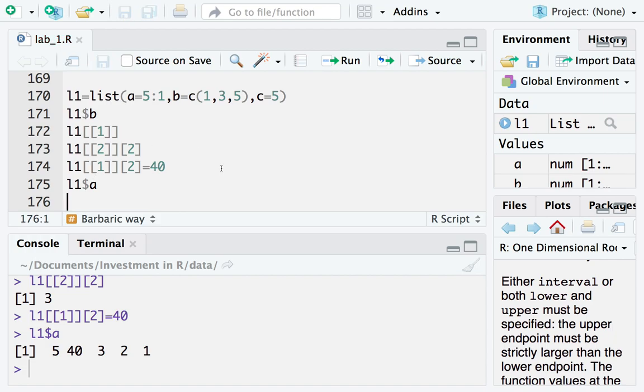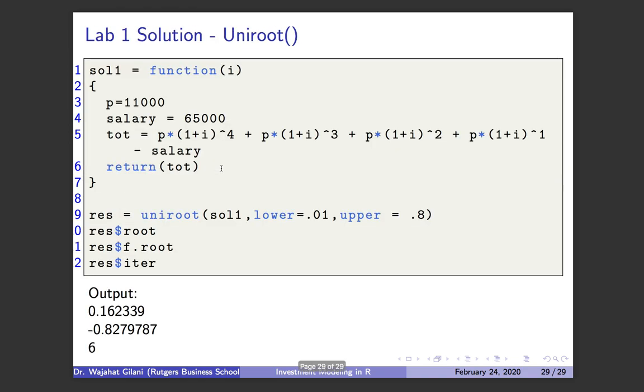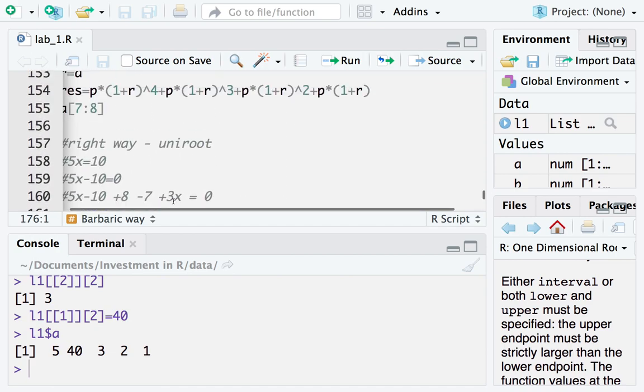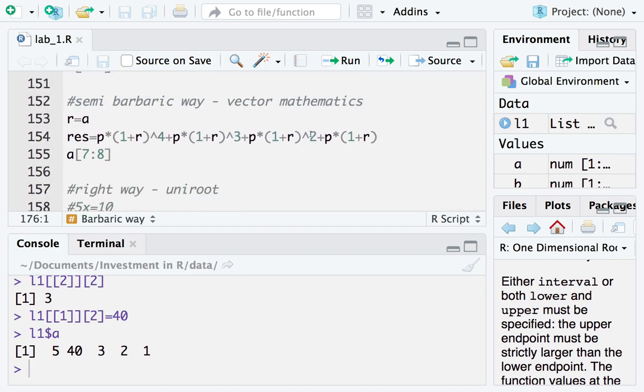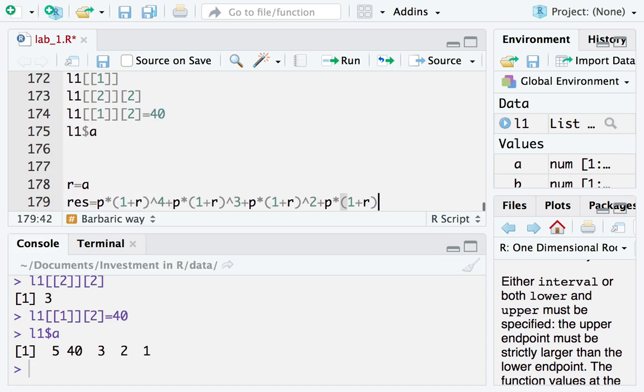All right. So now we are ready to tackle our final solution. So here's the solution. I will work this for you. Let's start with our semi-barbaric way and go from there. All right. So here, this is our semi-barbaric way, right? Now, as we know, we need a function, right? So I'll call this function lab1.